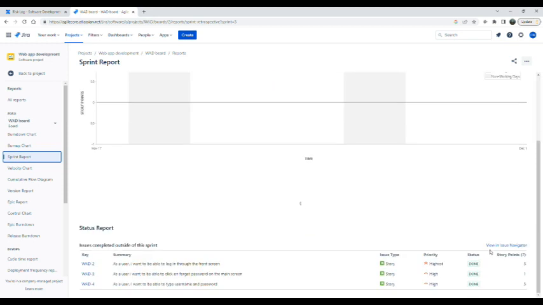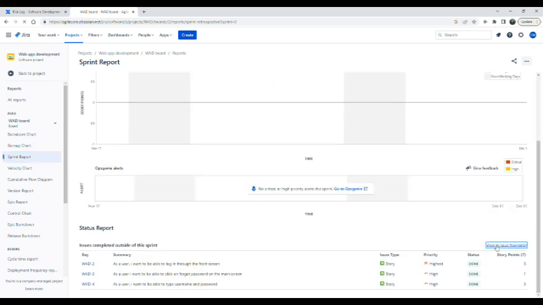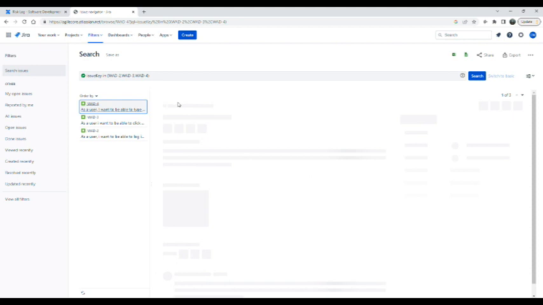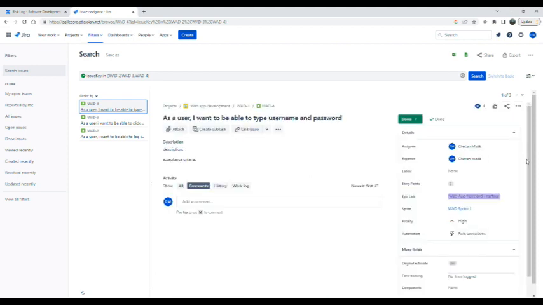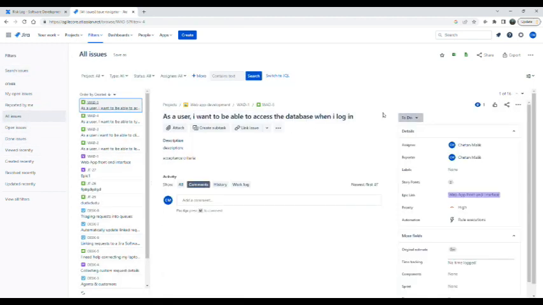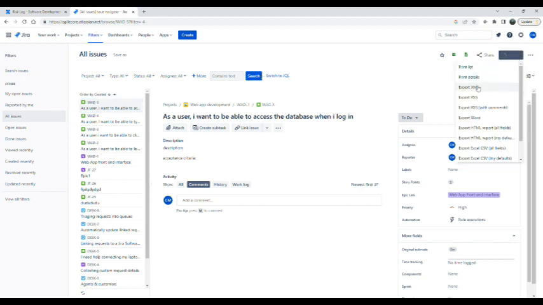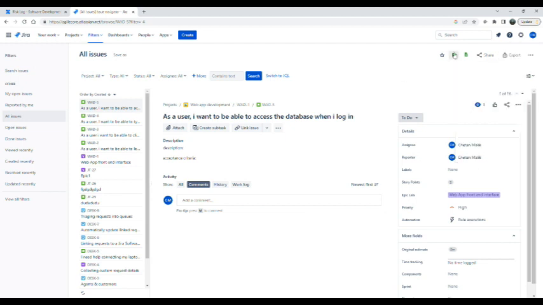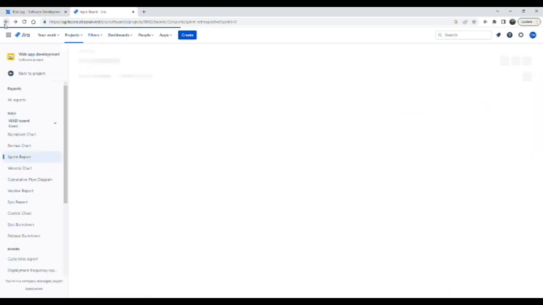What we can also do is go to issue navigator, and with issue navigator we can export all this information to Excel. Once we have this, we're going to click on all issues. As you can see, all issues are right here. We are going to export this into Excel, and you can play around with that as well. You can see how it works in Excel. So to export things to Excel, simply go back to our project.